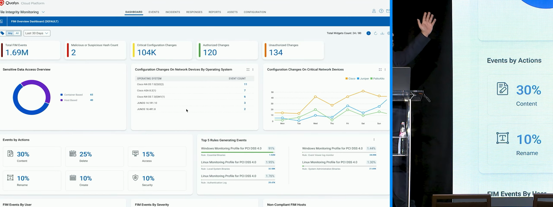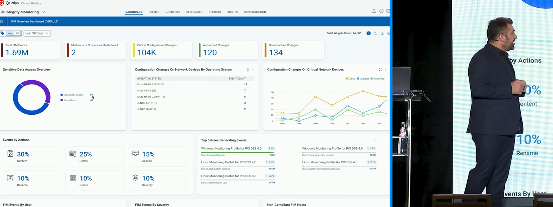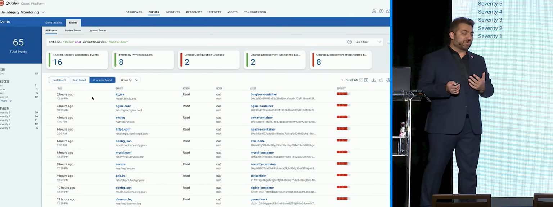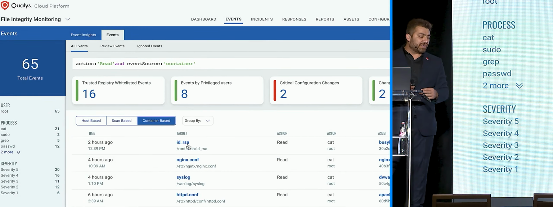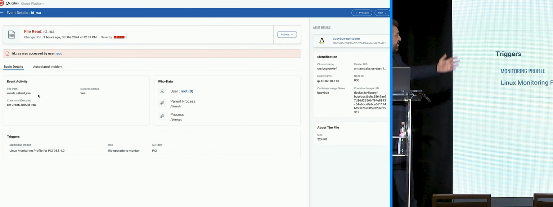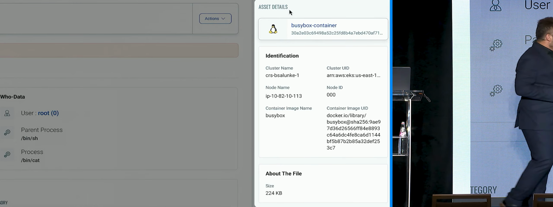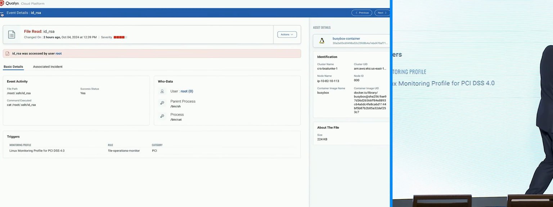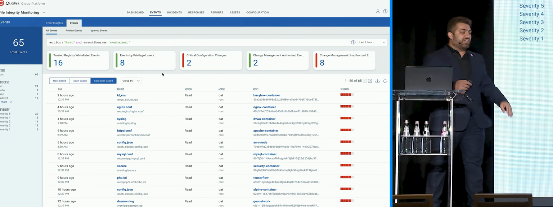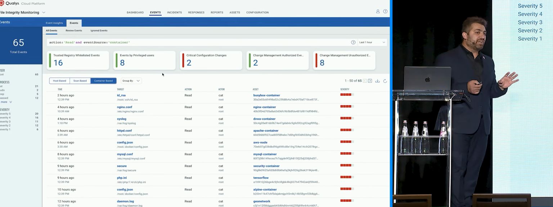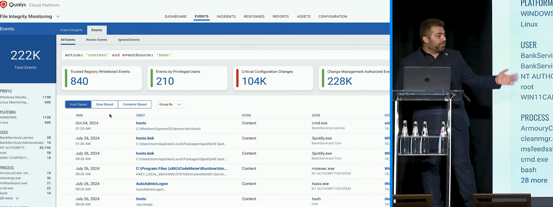So let's say the first widget, which is sensitive data access events. Sensitive data access events on containers, we'll find that because we also capture the events on containers in real time. So the first event is the sensitive data access event on a container. The source is container. And ID RSA is an important file, and somebody has accessed it. You see who has accessed it, on which container, the container details, the node details, the cluster name, cluster ID, UID, etc. All of these details are there, right? So the container events are captured with all the comprehensive details that are required by your PCI 4.0 solution.